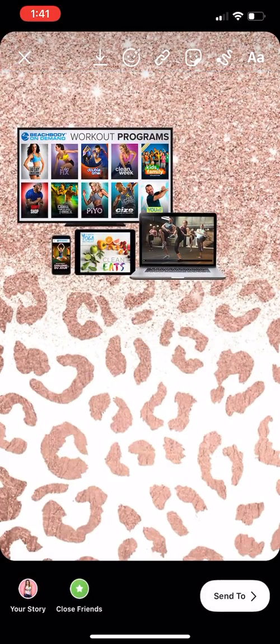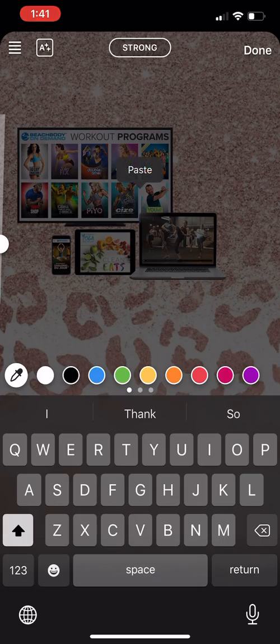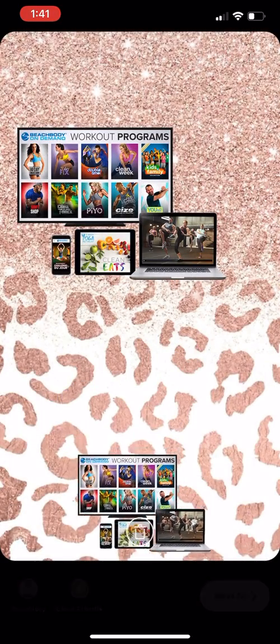If for some reason it doesn't do that, add sticker, hit the text tool like you're going to type something, and just tap it and paste it. So you can do that too. Put that in the trash.